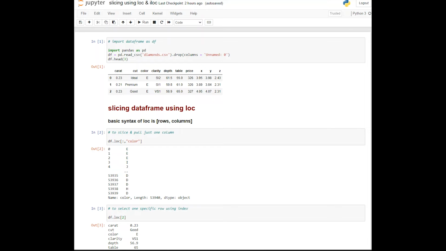In this video we will look at two methods of selecting and slicing data, namely loc and iloc. The loc method is label based while iloc works with integer position based. Let's look at the first example. Let's pull and slice one column. The colon represents all data from the rows parameter, while in the column parameter we are only selecting the column color.